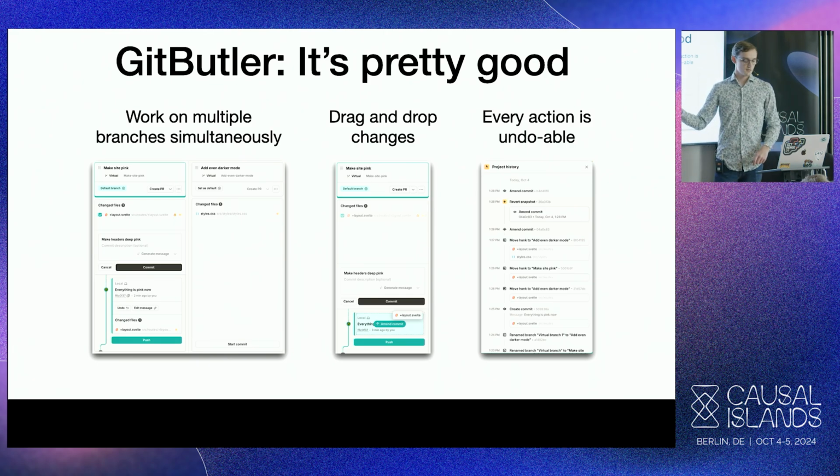And every action that you perform in GitButler is undoable. We've got this history that records every operation that you do, and you can go back to any point in time that you've previously been at within the application. We also take snapshots if you've made lots of changes, so you can go back if you've deleted half the project or something, which is more helpful than I'd like to admit.